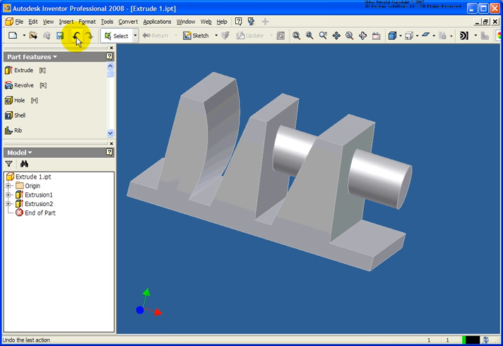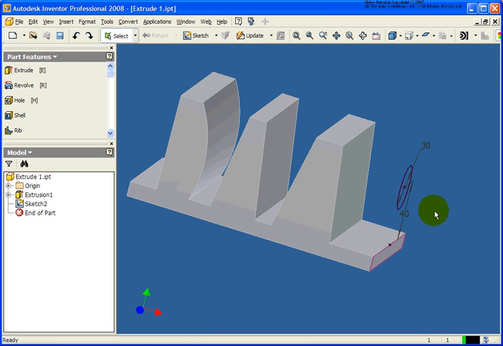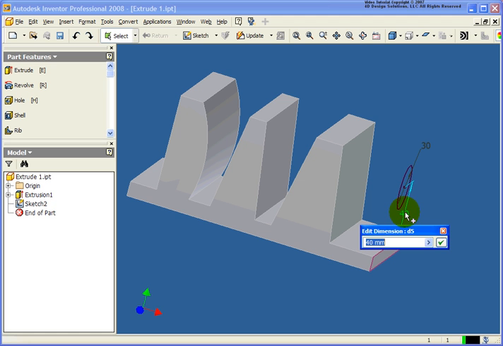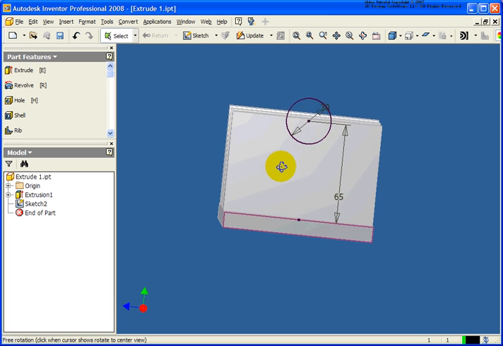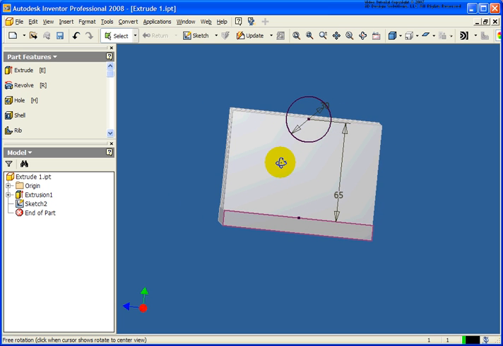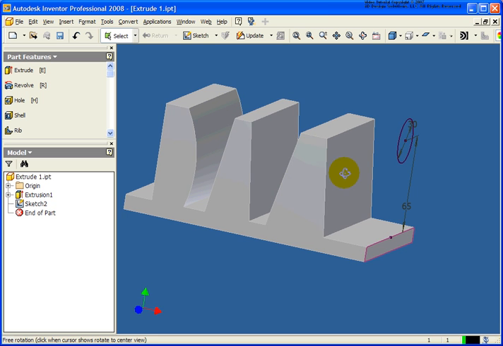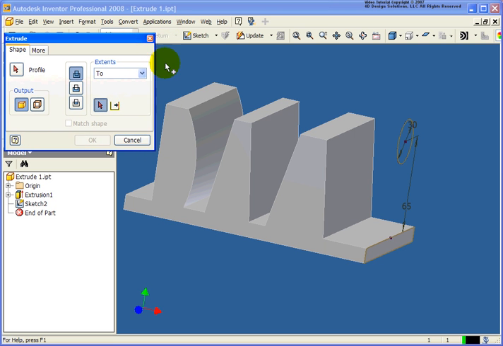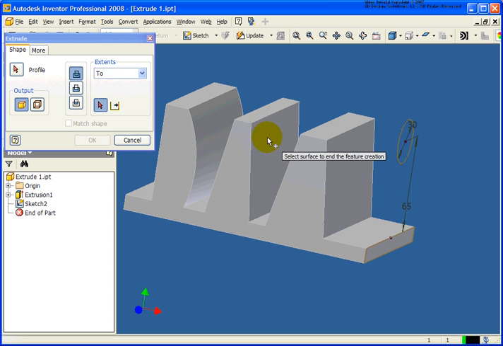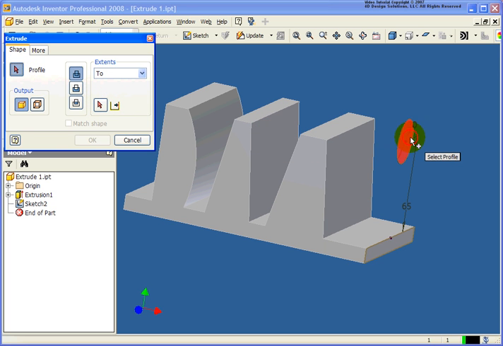So let's undo that. And I'm going to change the 40 millimeters to 65. If I spin this around, we can see that the circle now falls halfway above the extrusion. So I'm just going to hit E on the keyboard to extrude. I'm going to go back to the to, select the exact same face, after selecting the profile, of course.